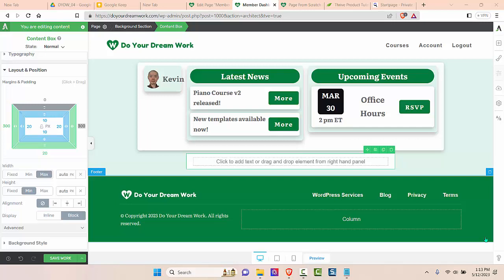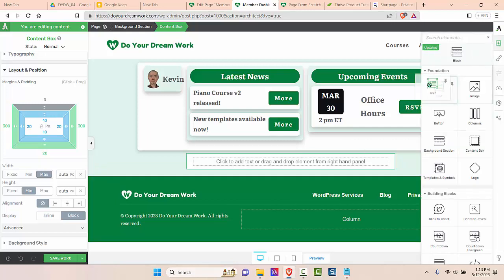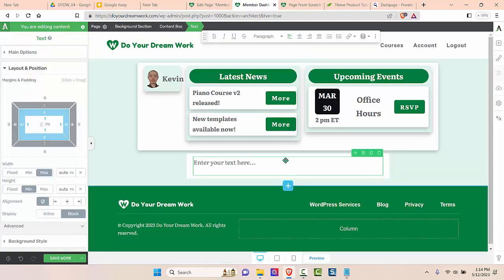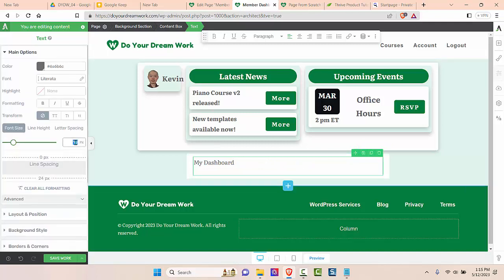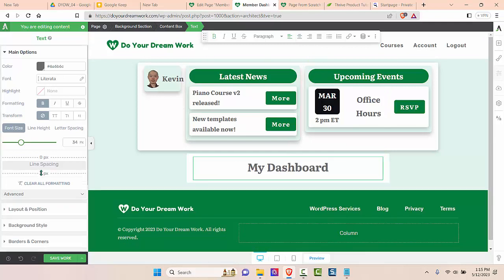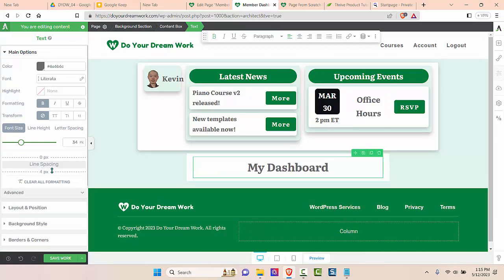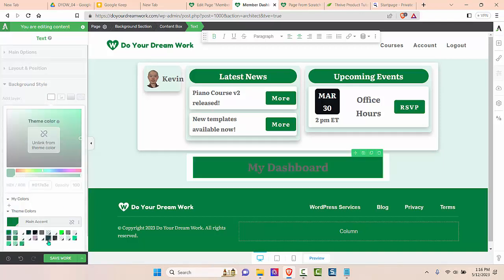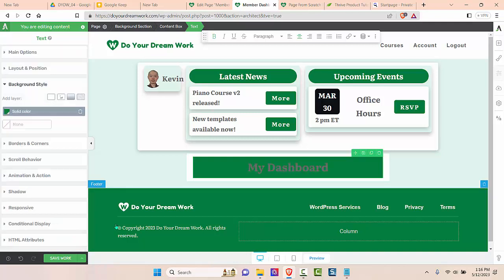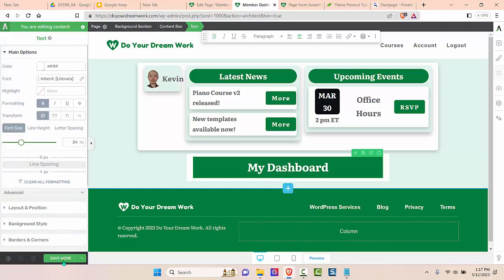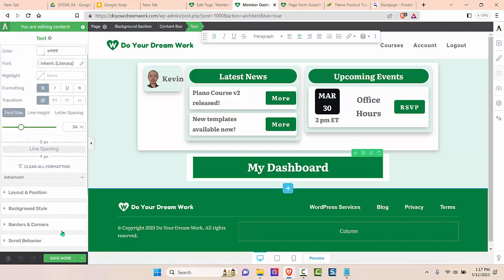Now let's go ahead and add our text box. Enter the text we want. Font size 34. Bold it. Center. I'm going to reduce the line spacing. Set the background to my brand color. And set the text to white. And finally, just round the corners of the text box.